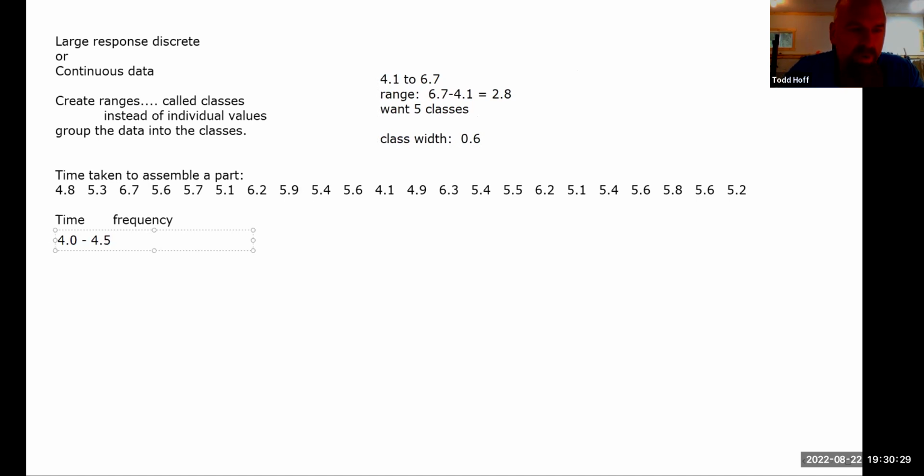Now we're going to go up to 4.5. Now I said the width is 0.6. Why did I stop at 4.5? Because the next one starts 0.6 larger. The class width is the distance from the beginning of one class to the beginning of the next, not actually the width of the class itself. So this would go 4.6 to 5.1.